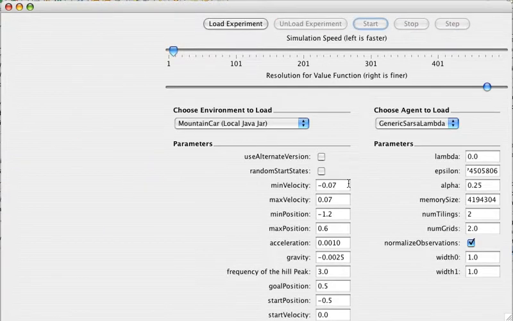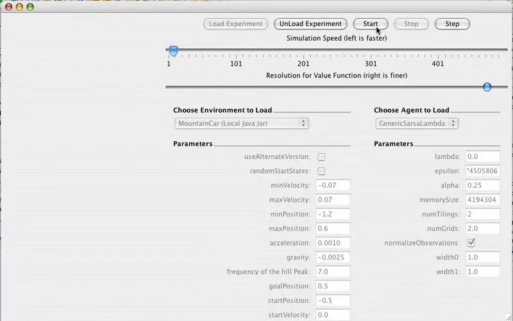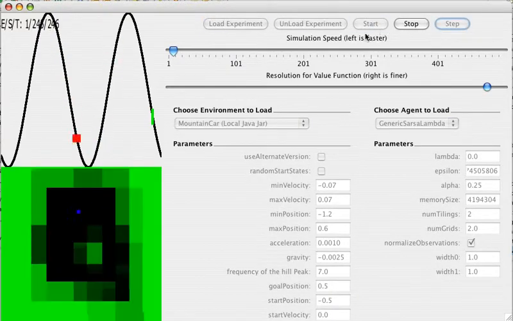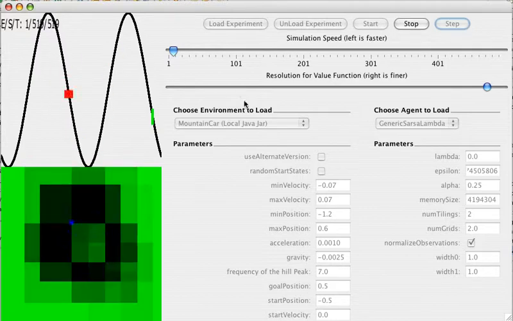We can do other crazy things, like say, do we want random start states for the problem or not? What are the maximum and minimal values? The acceleration of the car. We can do crazy things like make a crazy mountain car. Whatever we want to do, we can just parameterize it and then play with it here.